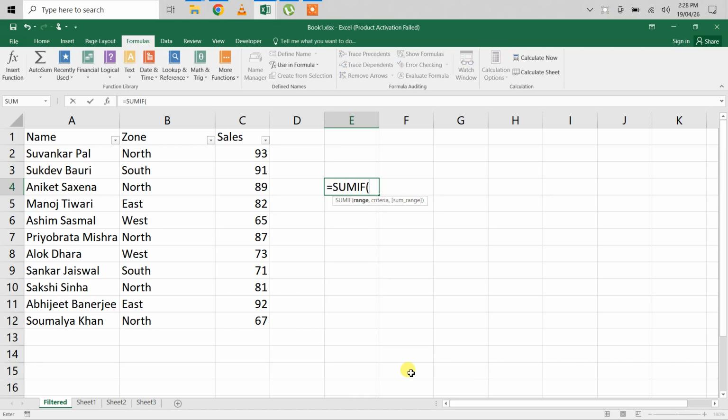In SUMIF, I need to select the range. This is the range, and here the criteria is maybe north. I want to find the value for the north section, and the sum range will be the cell values. Fine, and braces close and hit enter. It is 417. Instead of using SUMIF, there is another function, DSUM.